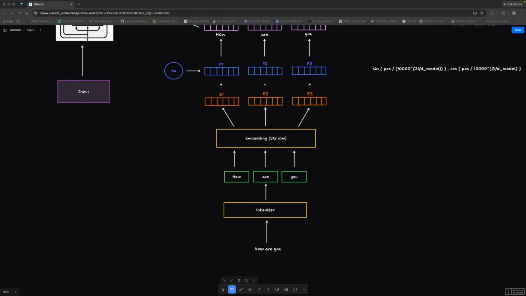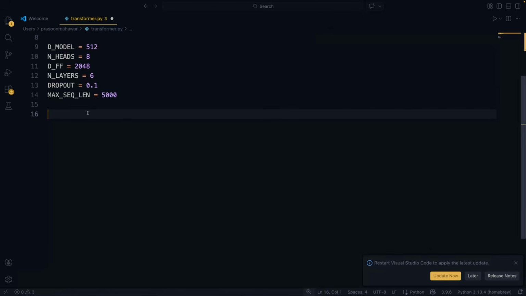For our implementation, to keep things clean and focused on the architecture, we will build a simple character level or word level tokenizer. The architecture doesn't care about the tokenizer details, it just needs a vocabulary and integer IDs. So let's build our tokenizer first. Okay, now let's start coding our tokenizer.